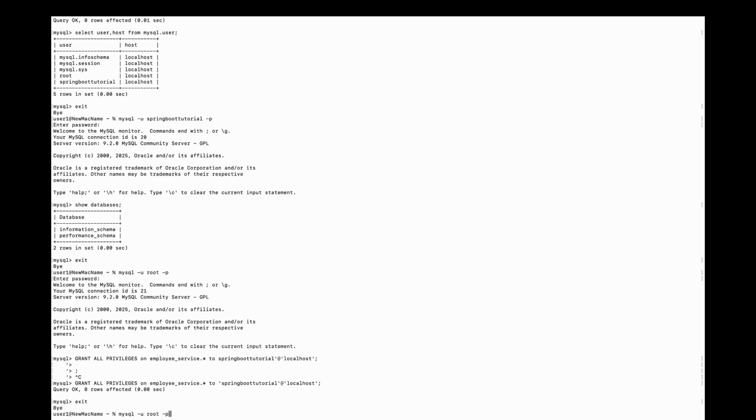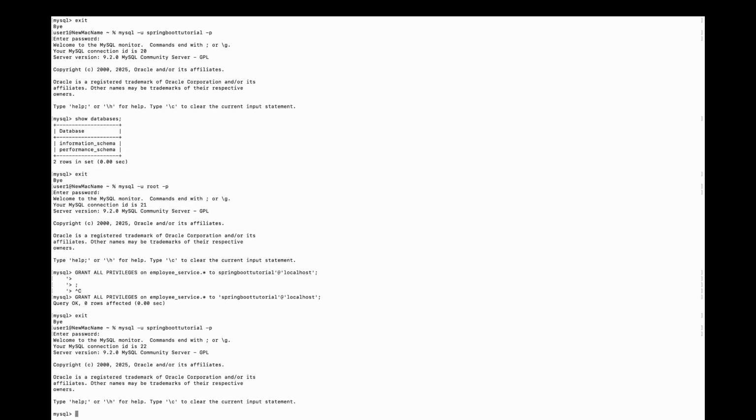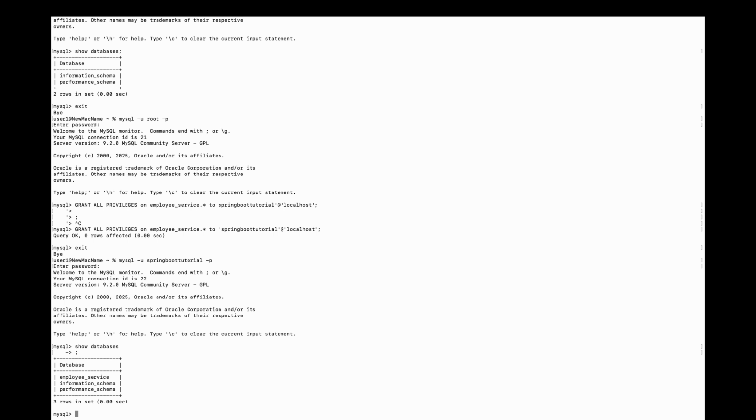Now, let's log in again with the Spring Boot tutorial user. Now, run the show databases command to check the available databases. See? This time, the employee_service database is visible. That means our user now has the required access.